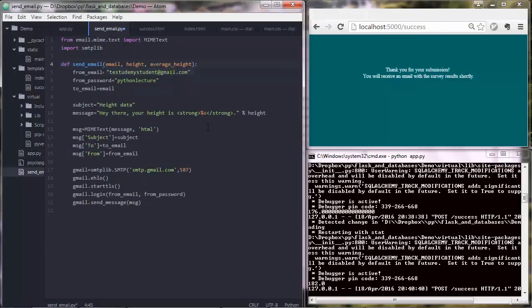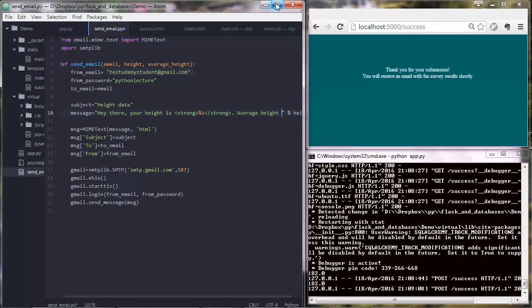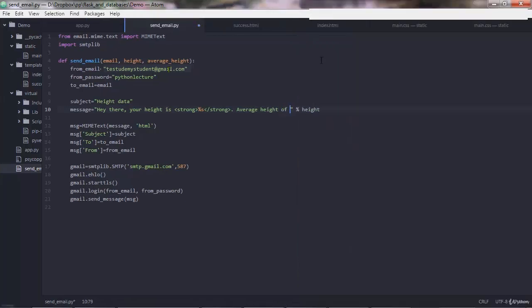Average height, so we could do something like "average height of all is placeholder," and maybe a period there, and then inside the tuple we pass the first variable for the first placeholder and the second variable for the second placeholder. Yeah, that should do it.